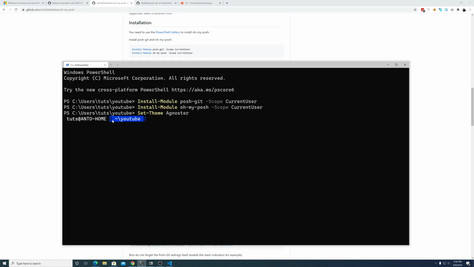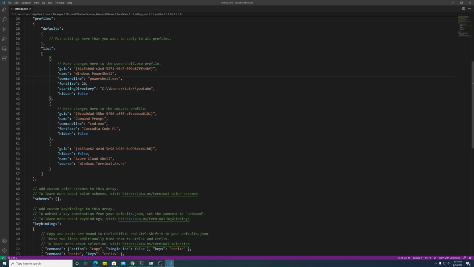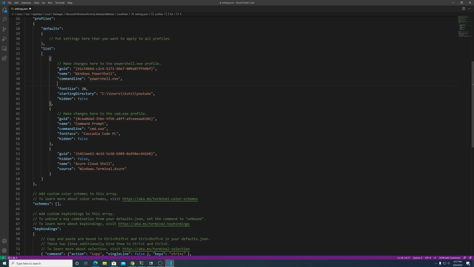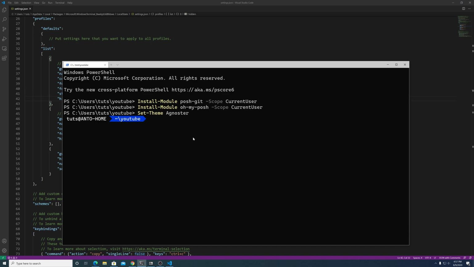See, now we see boxes, but the theme is enabled, the installation succeeded. You see boxes because we didn't tell the terminal which fonts to use. So for that, you can come here and go to settings, and in the settings, this is the Windows PowerShell terminal list. And then here you can say font face Cascadia Code. No, we don't want mono, we want Cascadia Code PL.